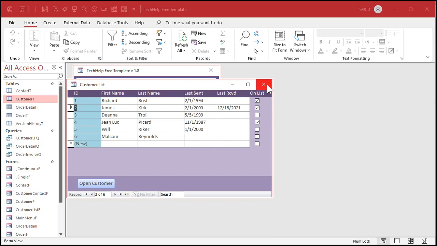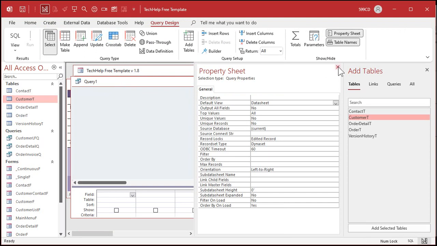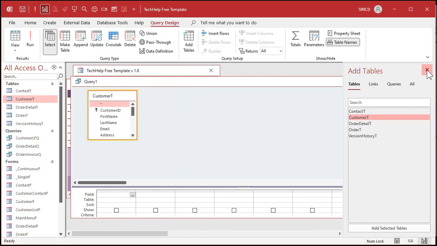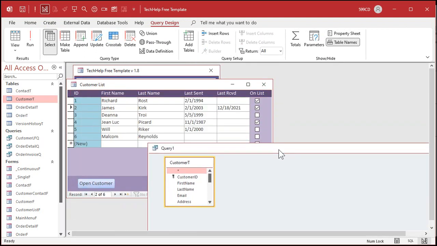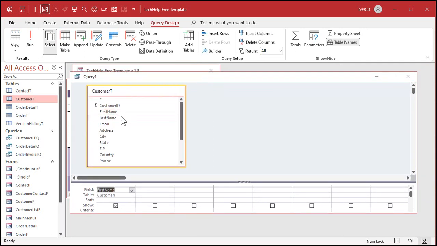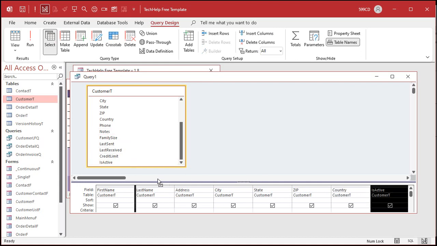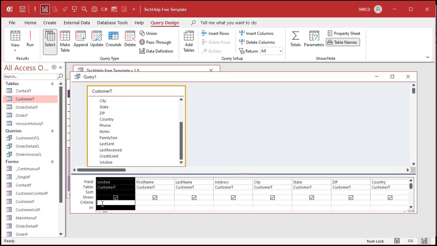Okay, so let's go to create query design. And I'm going to bring in customer T. And we are going to say, what do you want on the address list? You want the first name, last name, address, city, state, zip, country. And we want is active. And this is going to have to be true. So this is where that query criteria comes into play. Criteria is true. And I don't even need to see that in the query.